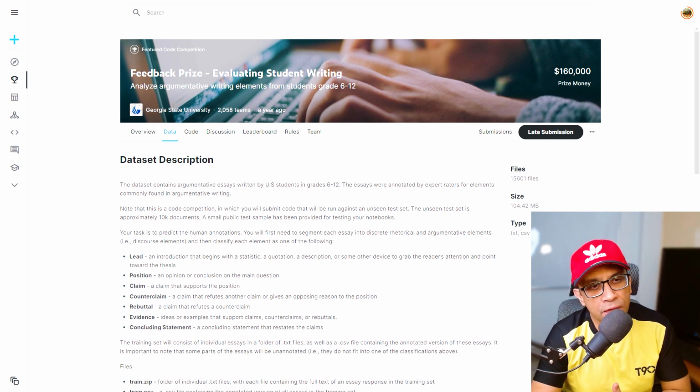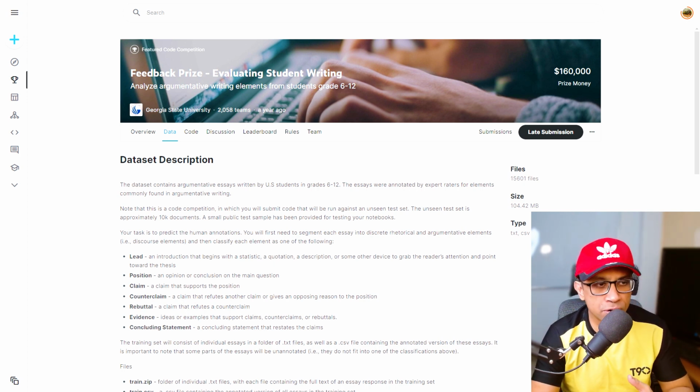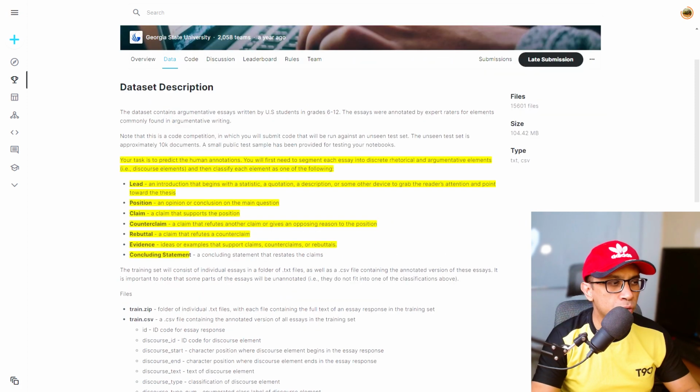So basically we have a bunch of essays written by kids around 12 to 18 years old, in which we have to find word sequences that can be classified as one of the 7 discourse types given in this essay. And what are those discourse types? They are these: lead, position, claim, counterclaim, rebuttal, evidence, and concluding statement.